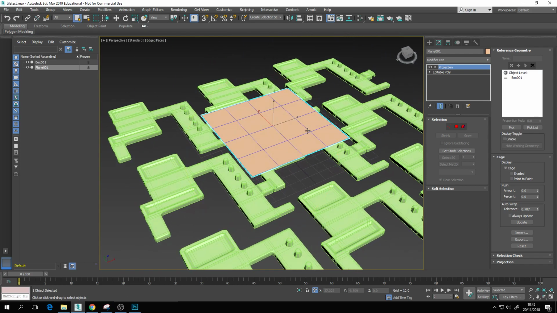So I'd like you to have a go at that because that's quite complicated. There's lots to do.